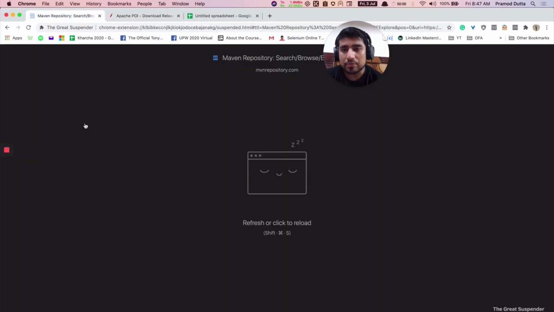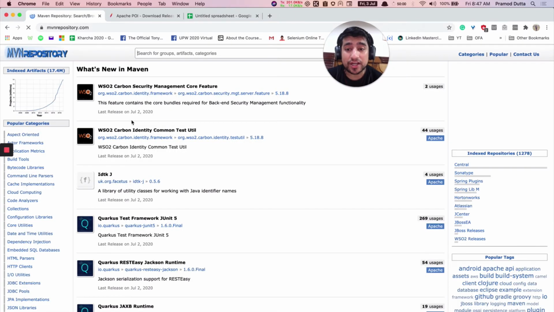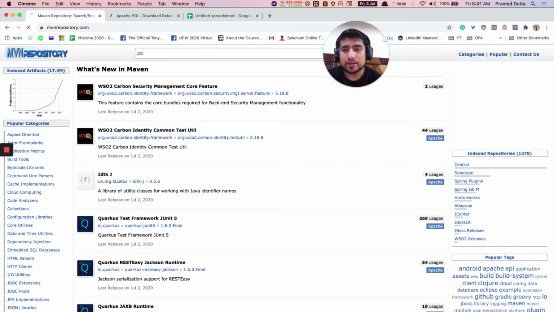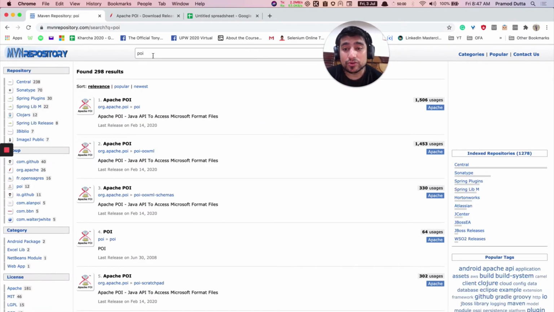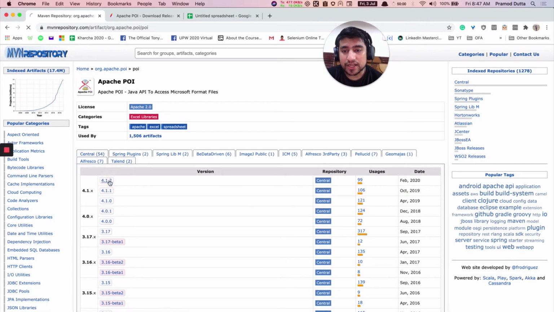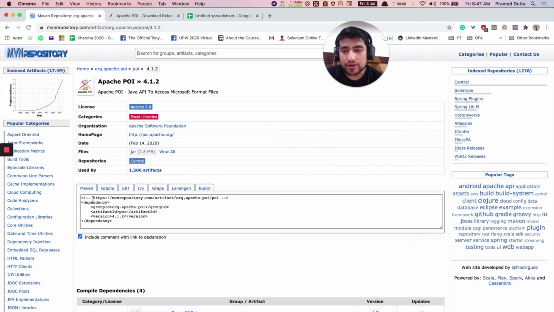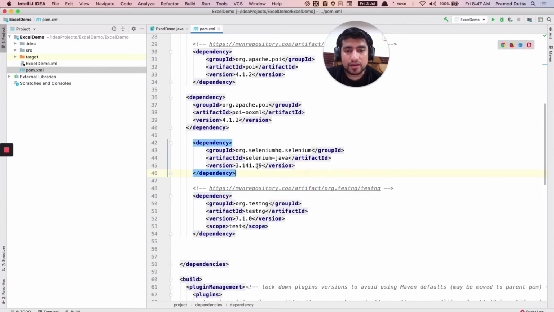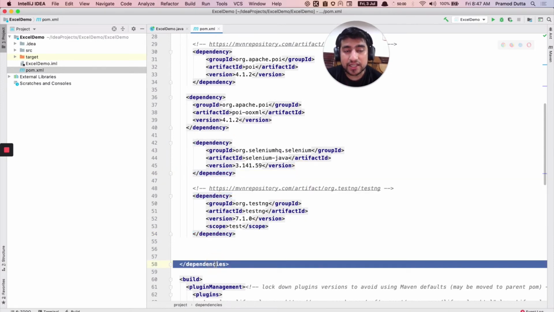If you open the Maven repository, let me show you how it looks. Go to mvnrepository.com, and here you can type the name of the library that you want to use. For example, Apache POI, right? Go to the latest version, and here you will have instructions on how to integrate. You need to add them here between the dependency tags.